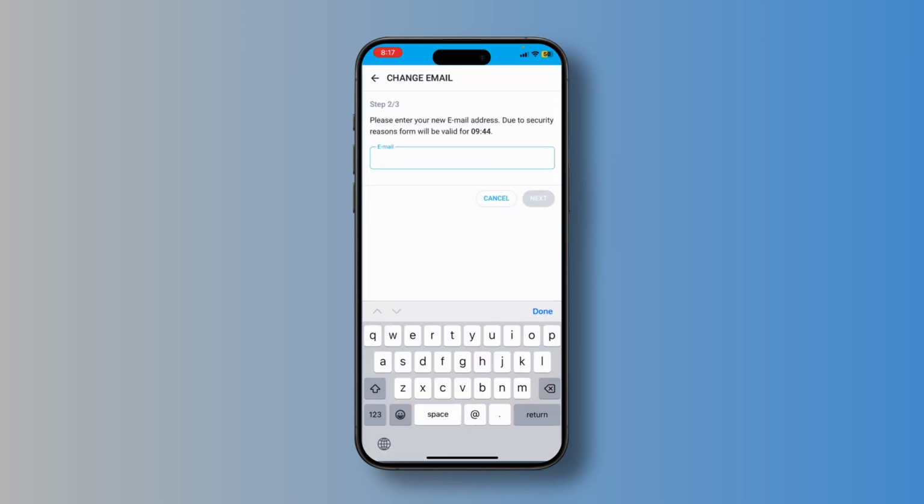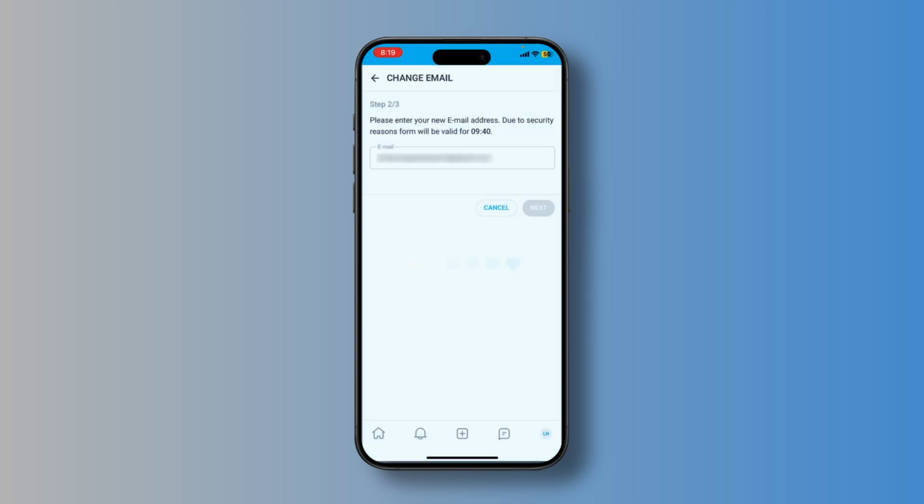In the second step, enter your new email address in the email field. Once entered, tap next and it will verify whether your email address is being used in another account or not, and it may also check whether the email address is genuine. After successfully verifying, again tap next.